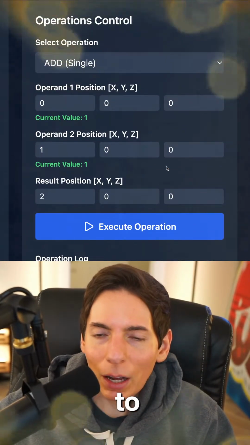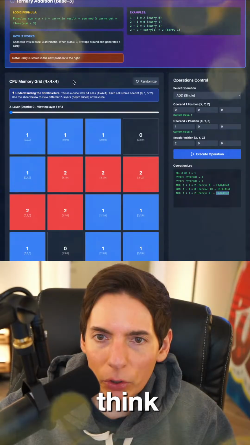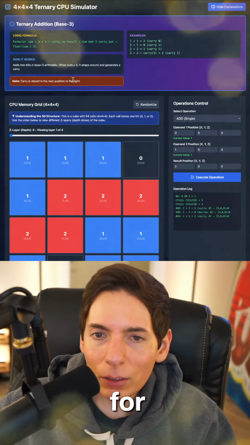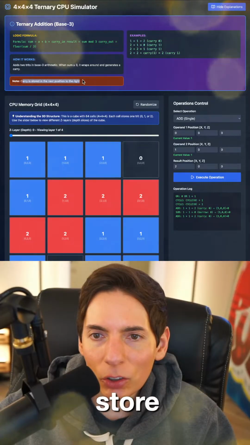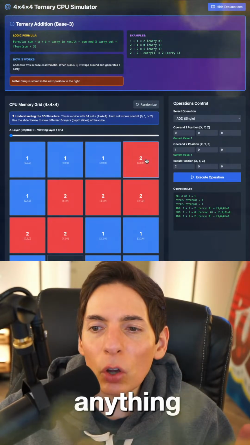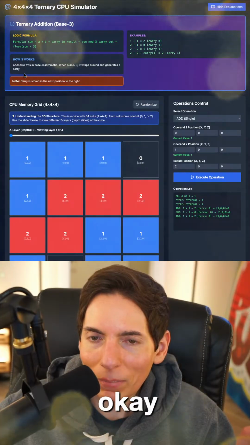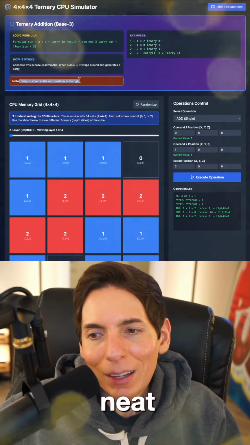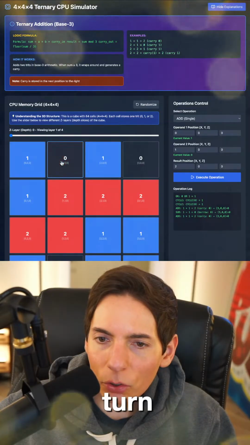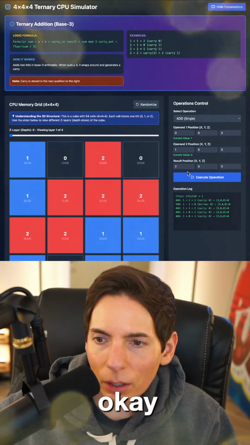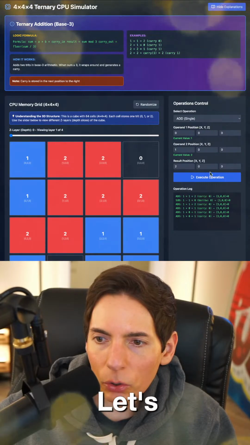We're good to go though. I think we reviewed it. I think it was pretty good. Thank you for writing this. It was great. Carry is stored in the next position to the right. So 0. Oh, if there's anything left over. Got it. Okay, if there's any remaining. That's kind of neat. Let's execute this now. So 0. Okay, let's turn it to 2.